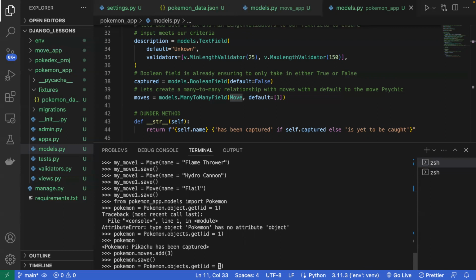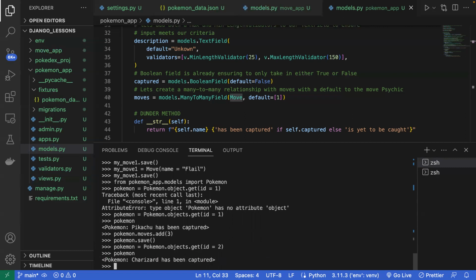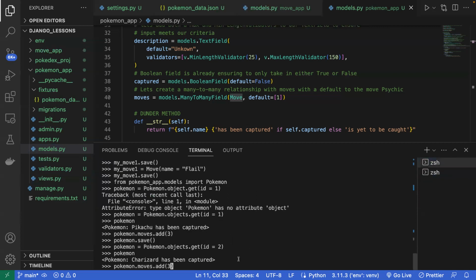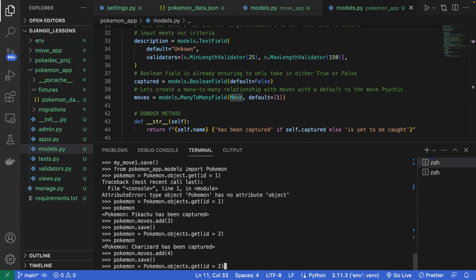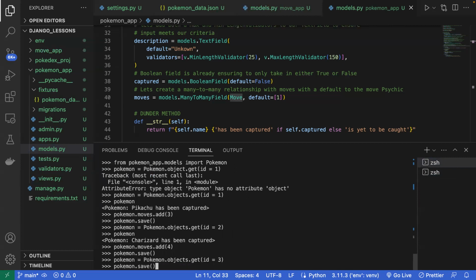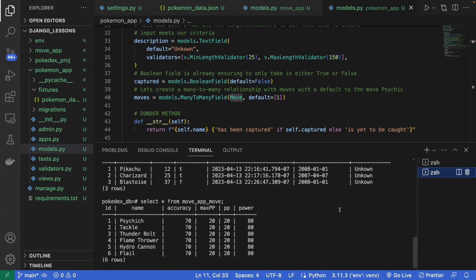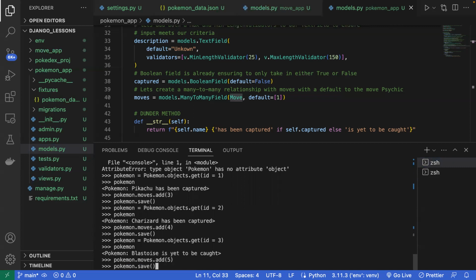So now I'll repeat the process. Instead of 1, I want 2. I want to see what that Pokemon is. Well, that's Charizard. So Charizard should have probably a fire type, so that's 4. And then lastly, 3. We can see that this is going to be Blastoise. I want to add a move, and in this case, I want to add number 5 for Hydro Canyon. And then I'm just going to save it.